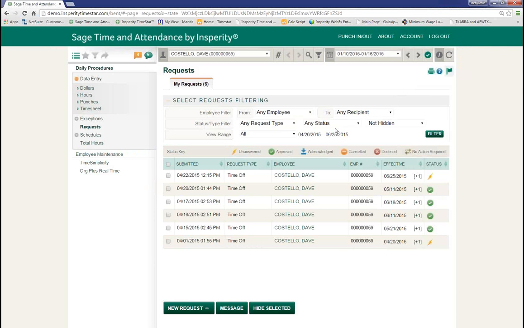What this is really helping out on is cutting down on the paperwork or loss of paper when you have paper time off requests sent back and forth. This way you can easily track them, and the supervisors can have them all in one place and see them and take care of requests easily.